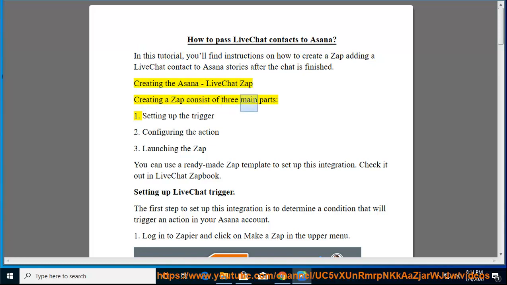Creating a Zap consists of three main parts. 1. Setting up the trigger. 2. Configuring the action. 3. Launching the Zap. You can use a ready-made Zap template to set up this integration. Check it out in LiveChat Zapbook.